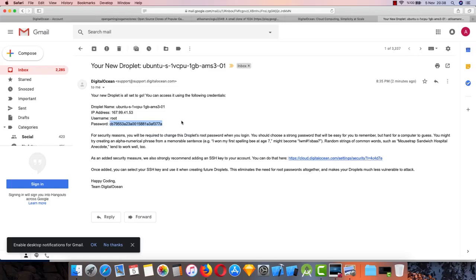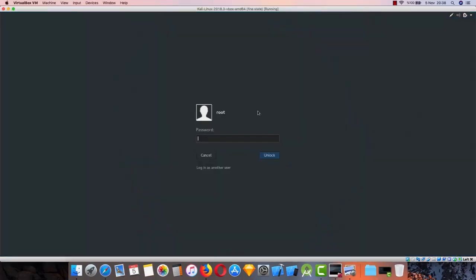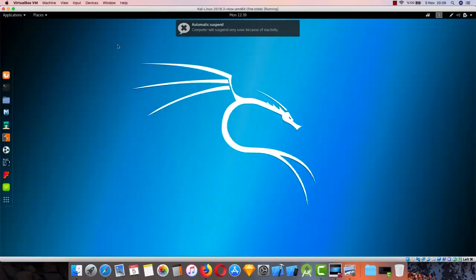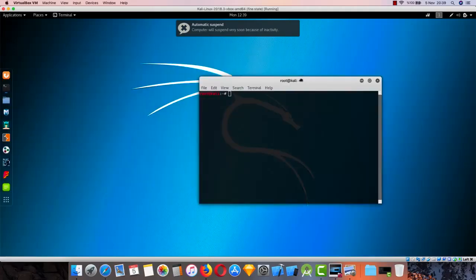I'm just going to delete this droplet after I'm finished with this lecture, so you can just see mine, it doesn't matter. And I'm going into my Kali Linux after I just copied my password, and I'm going to use Kali Linux in order to connect to my DigitalOcean web server.